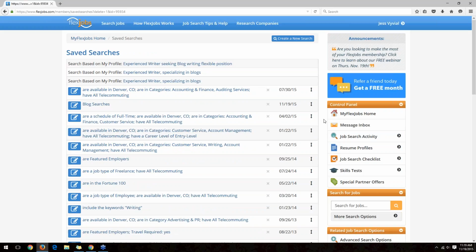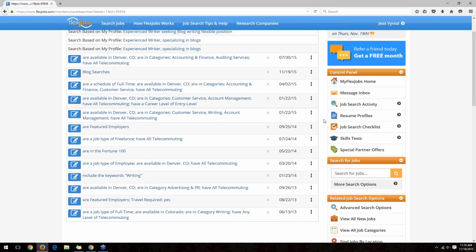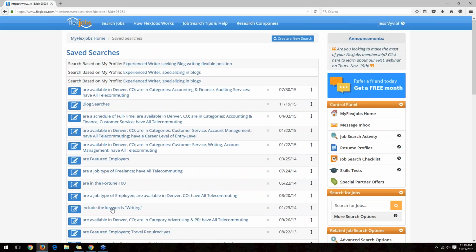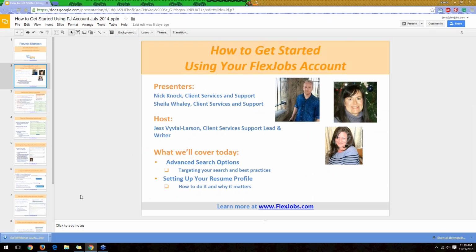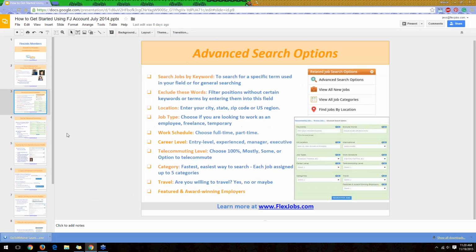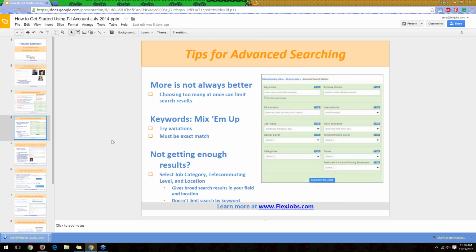Perfect. And that about covers it for the advanced search tool. Is there anything else that you wanted to add, Jeff? I think we've got that covered. We've just got, if you want to go over the slides just to kind of reiterate the search tactics, that would be great.